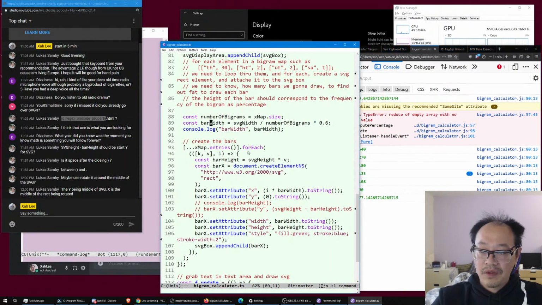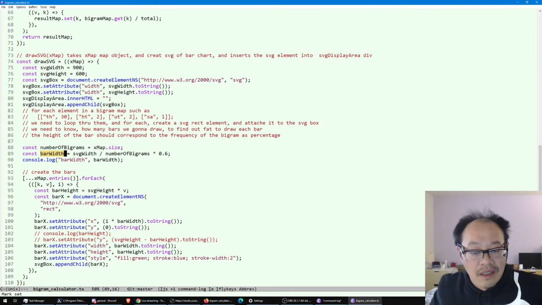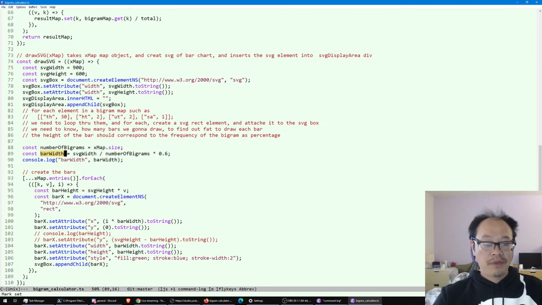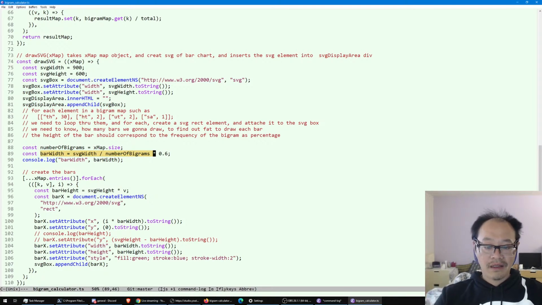Okay, we got something wrong here. Bar width should never change. Why is bar width changing? Oh, I see. Bar width is indeed changing because the number of bigrams changes all the time. Every time you type a new character, it potentially adds a new bigram. So the number of bigrams increased, and therefore the bar width will decrease. But still, bar width should be the same for every bar.